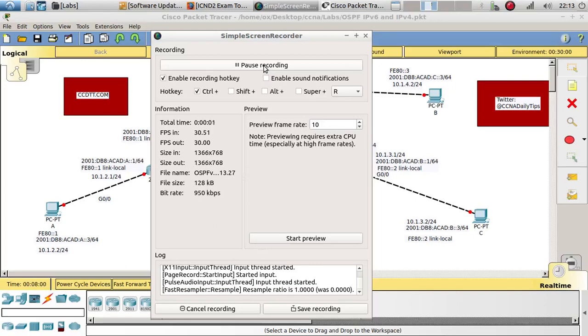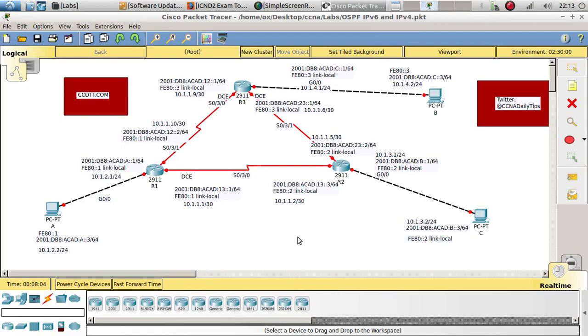Hello guys, welcome to this new video. In this video we are going to configure OSPFv3, which uses IPv6, and we are also going to configure OSPF, I believe it's version 2, which is going to have IPv4 addresses. And as you can see right here, I have a little bit of a mess, but it's all going to make sense when I start configuring.